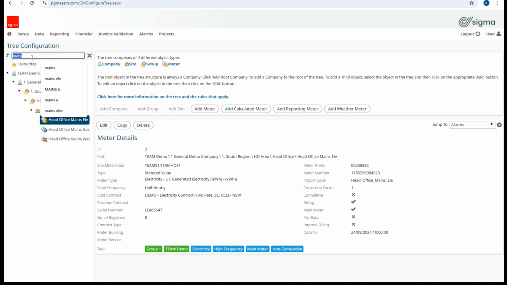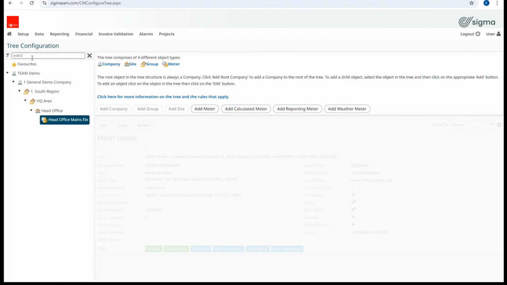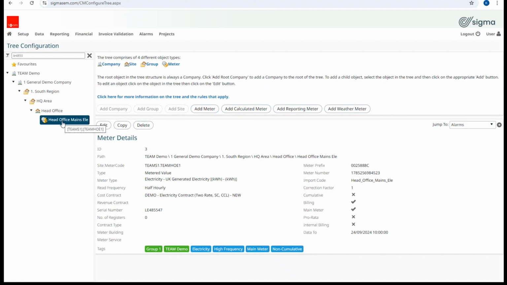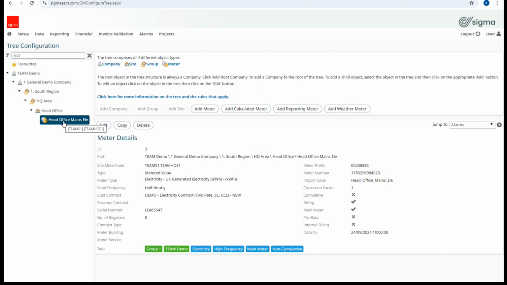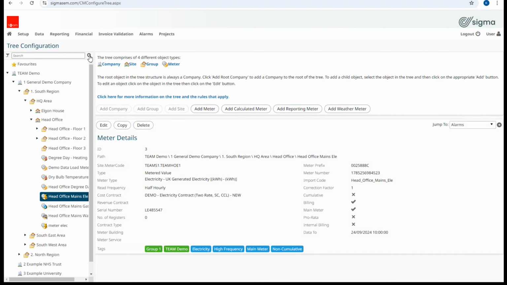And then if I search for an actual meter or part of the number, we can see we come down to the meter itself. You can also search for an MPAN or part of an MPAN or MPRM. And again, in this instance, it comes down to that same meter. If you want to remove the search, you just click on the cross.